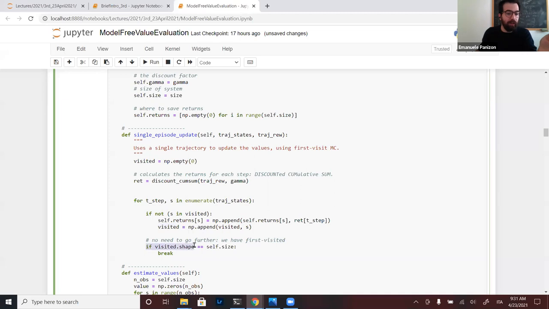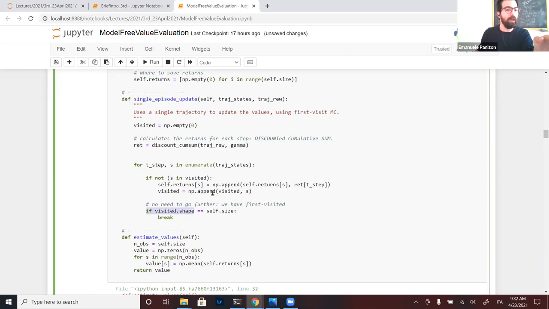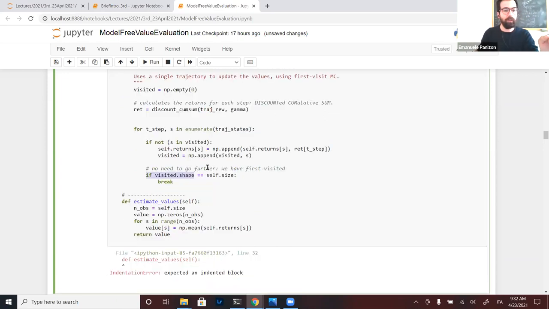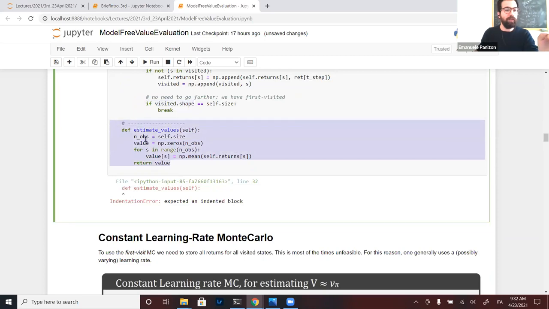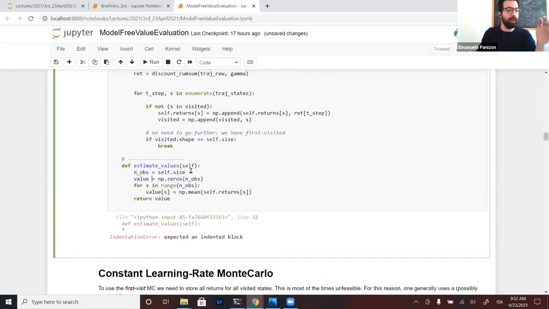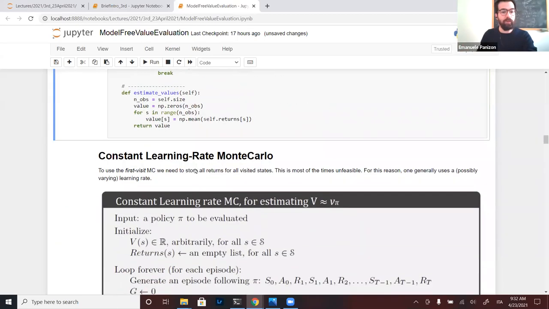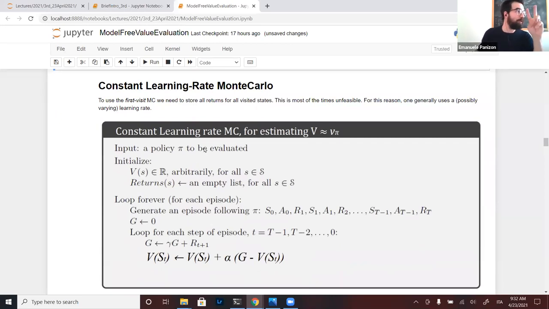If the length of the visited list is the same as my size, I do not need to go farther because I know that I saw everything. This is Monte Carlo first visit. Every time you see a new state, you store the return. Then it's very simple. I just need to estimate the value. I have the store of all the returns I saw, I do the average value, and this is my number.